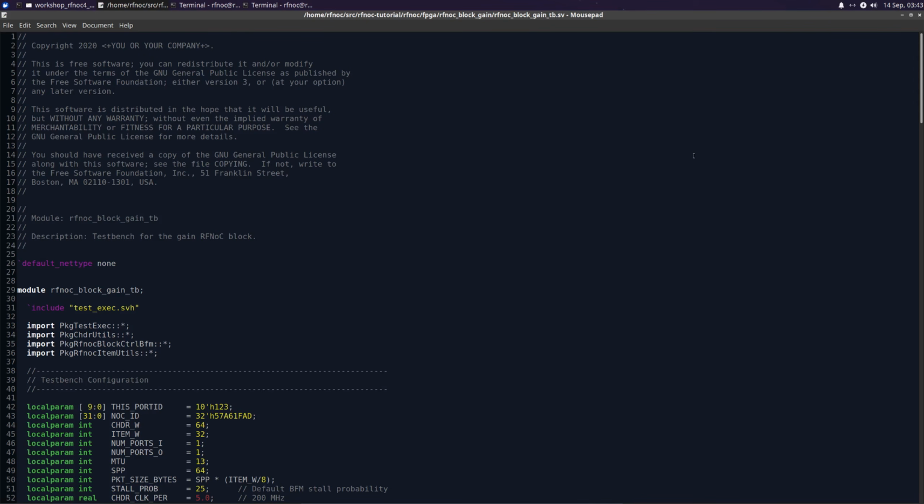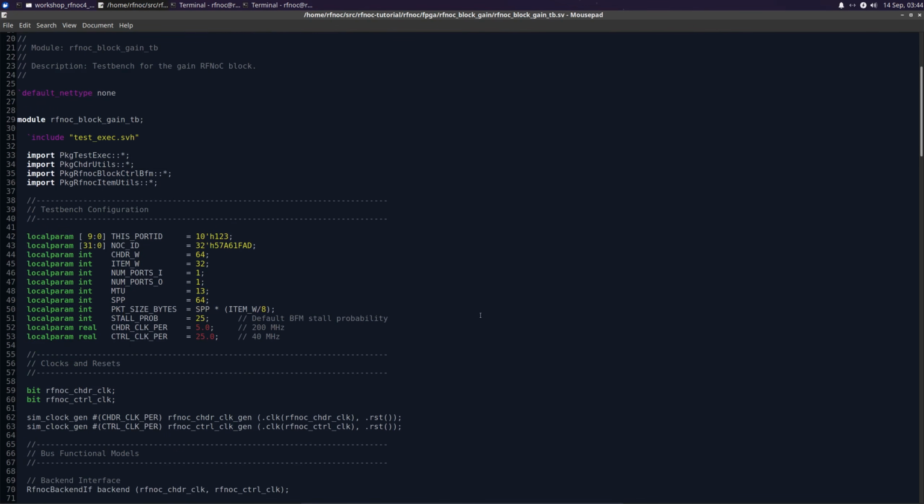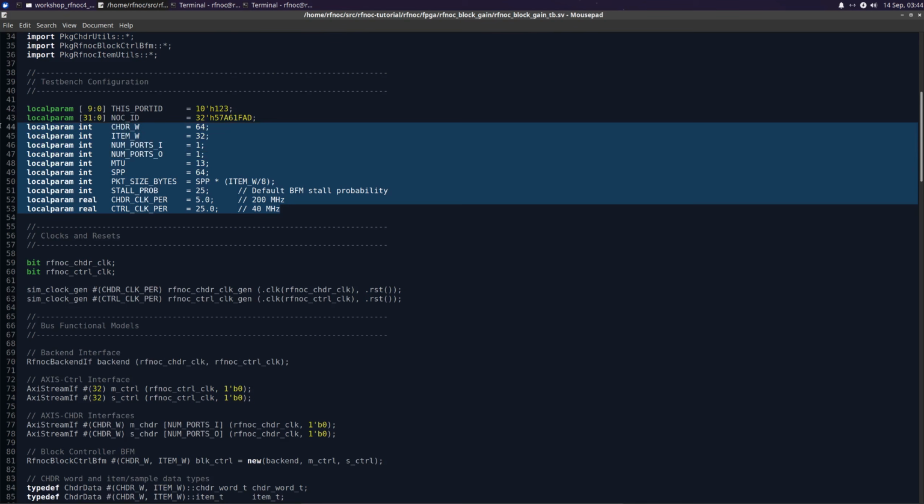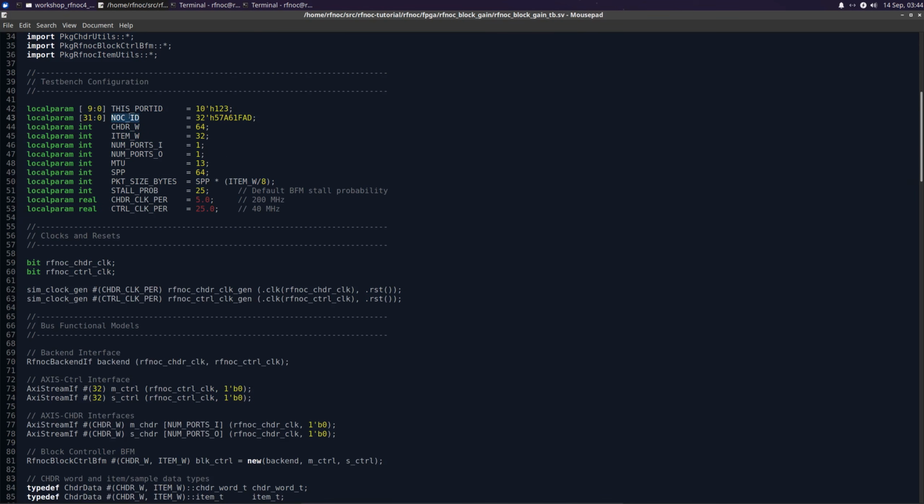Okay, so here is the test bench for our gain block. Now there's some boilerplate in this code that helps us set up the test bench infrastructure. So we import some packages here. We have some configuration for the test bench. For instance, here's our NOC ID that was randomly generated, and maybe the number of input and output data ports on our rfnoc block.